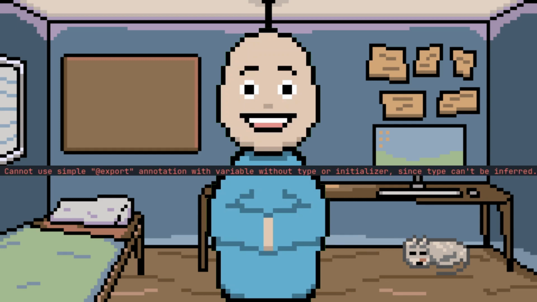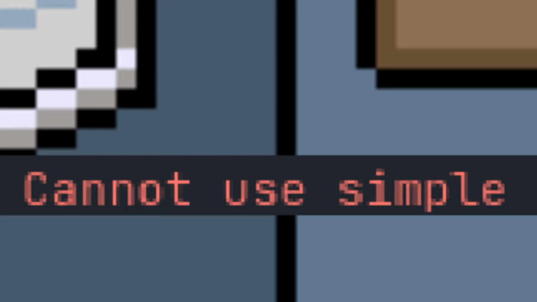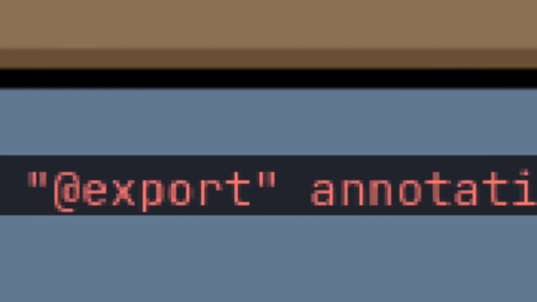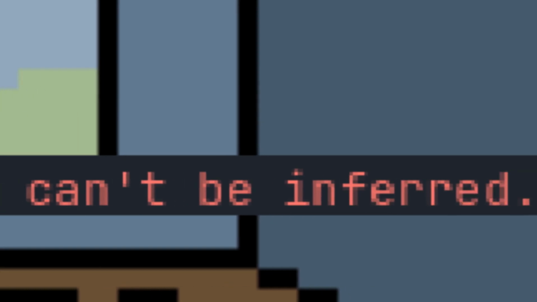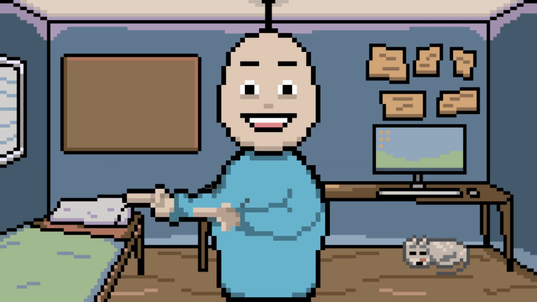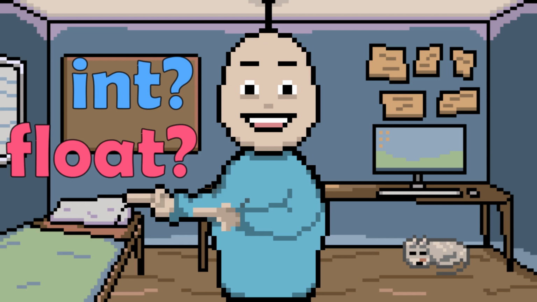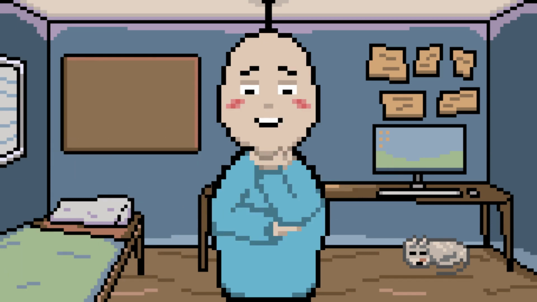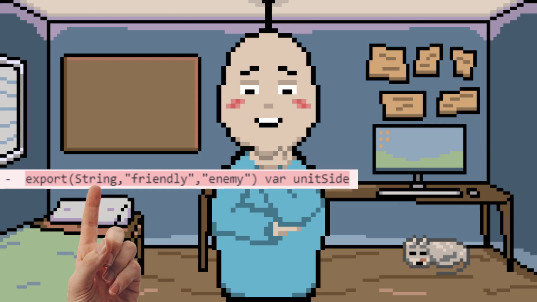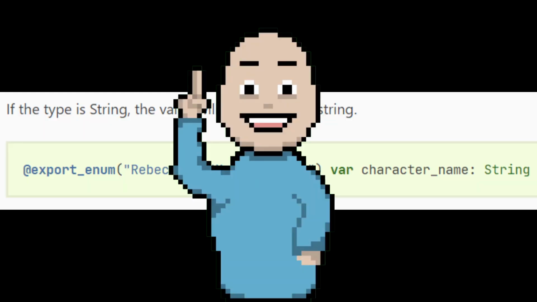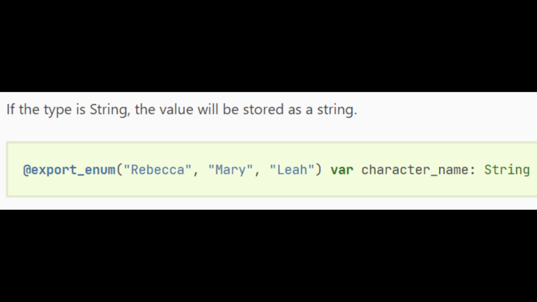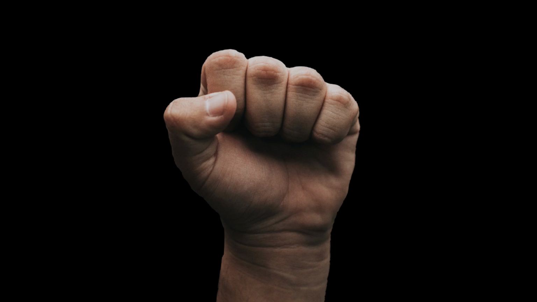Next, there's this error on two scripts. Cannot use simple export annotation with variable without type or initializer, since type can't be inferred. So all I need is to specify the type of the variable, right? Well, the thing is, it was originally specified, but I guess the syntax is no longer valid in the new version. After a quick peek at the docs, it looks like this is the closest option to what I'm looking for. Great, that takes care of all the red errors.